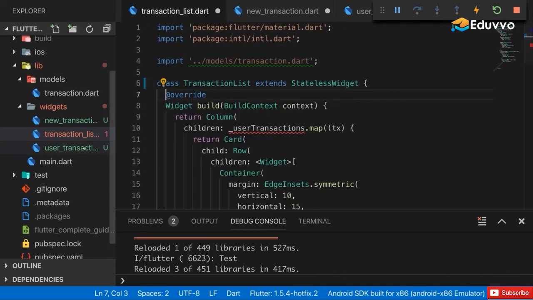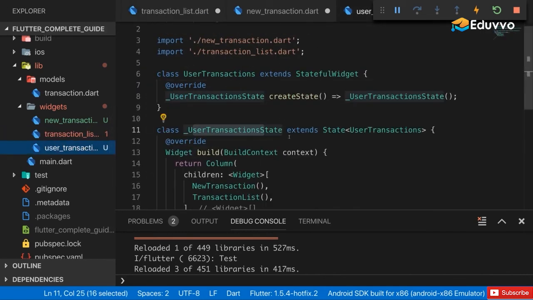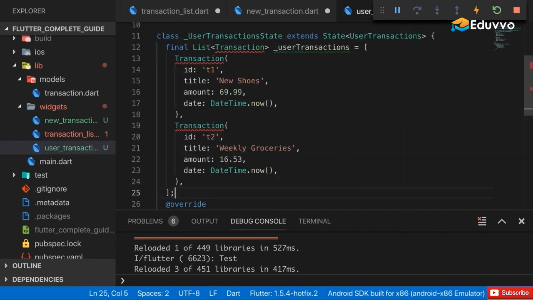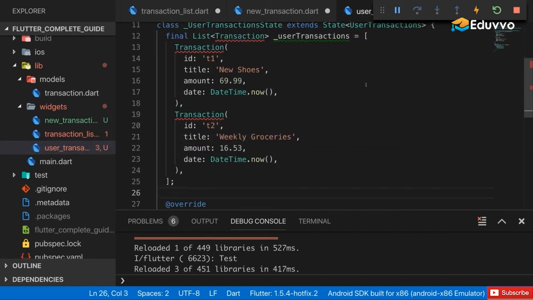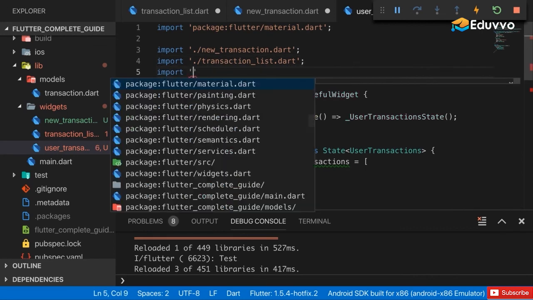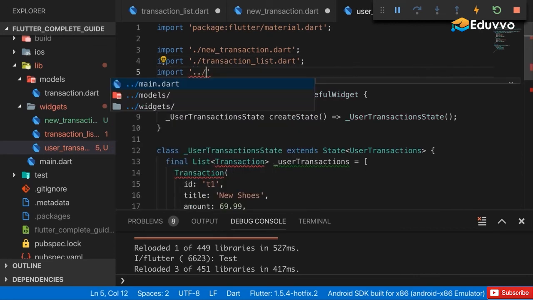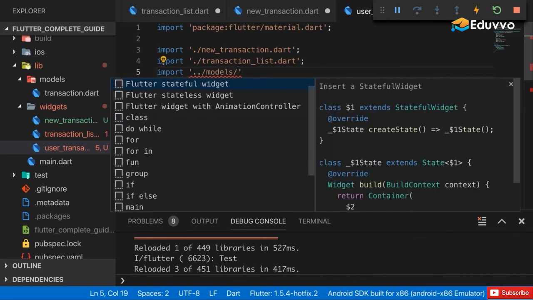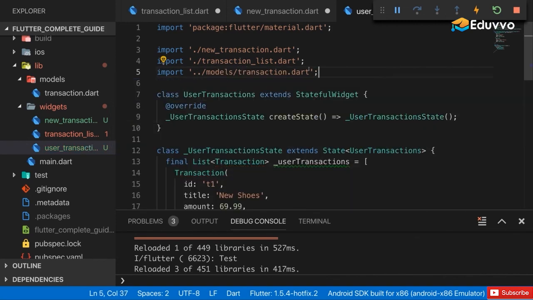But now go to the user_transactions file and there to the UserTransactionsState and add that _userTransactions property there. Here I'm also using the Transaction type, my transaction model. So we have to go out of the widgets folder to the models folder and then import my transaction.dart file here.